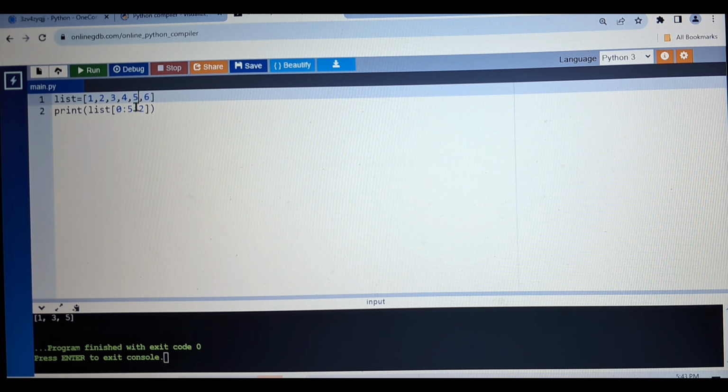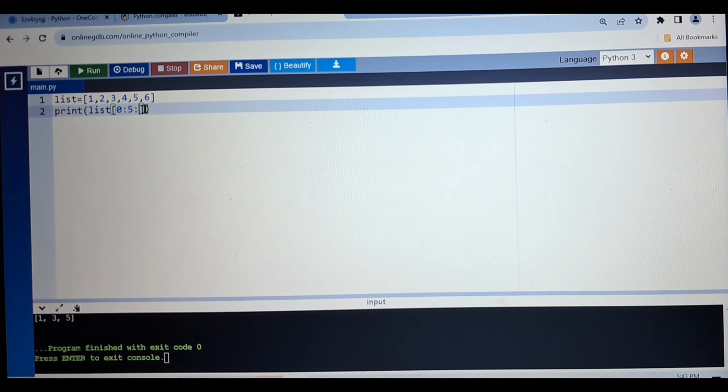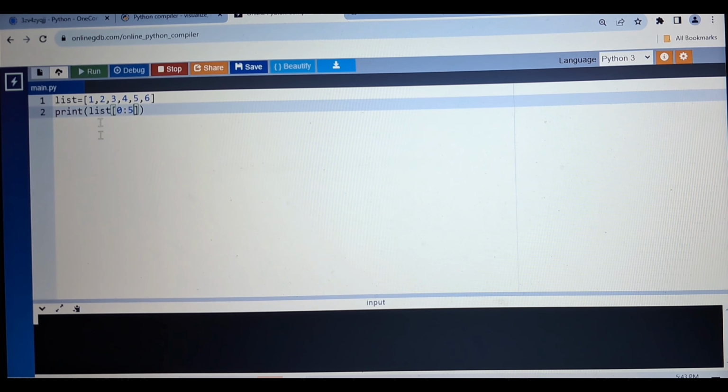So this is how we can access the items of the list with the help of the slice operator. I'm not explaining in depth exactly what the slice operator is, because I have already explained it in my string data type videos. So this is how you can access the items of the list with the help of the slice operator.